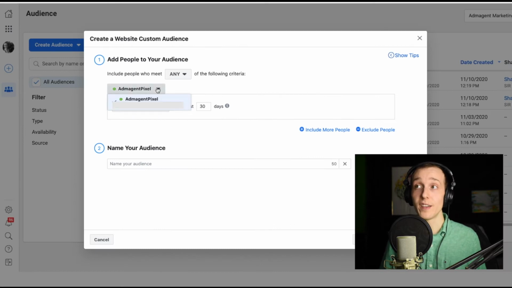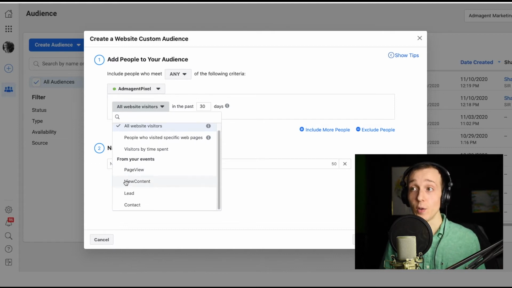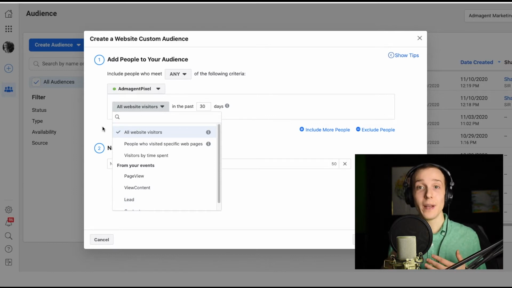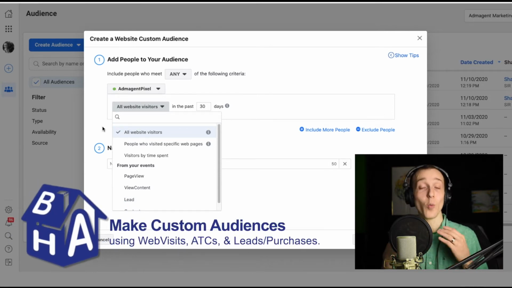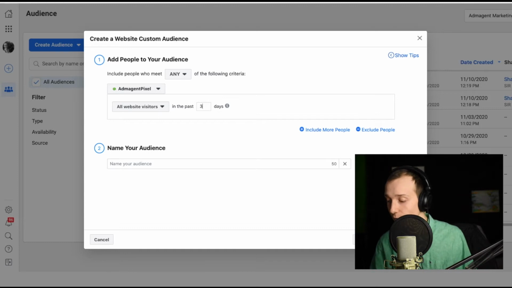Once we're here, we would set the pixel that we want. I have this one set up. And here are all the events that we have recorded. We have page view, view content, lead, and the contact page. I recommend creating a list of your website visits for 180 days, of your add to carts, and your purchases. Those three key lists.